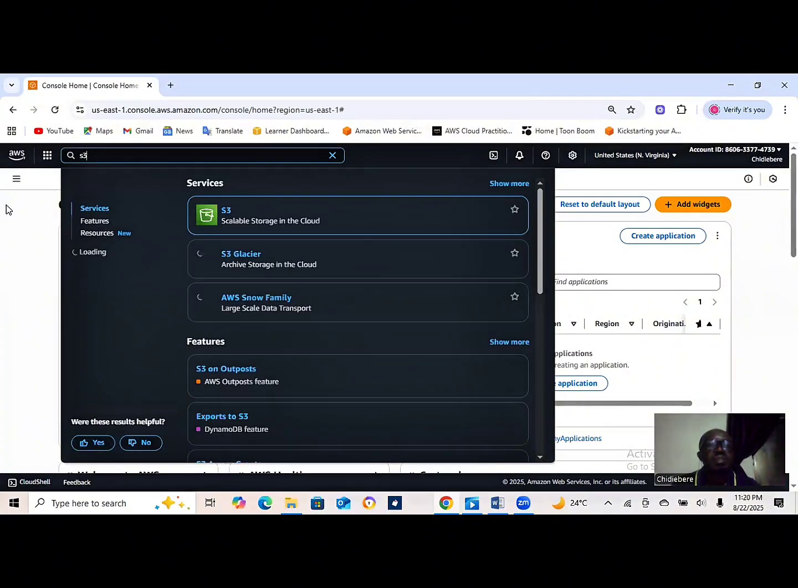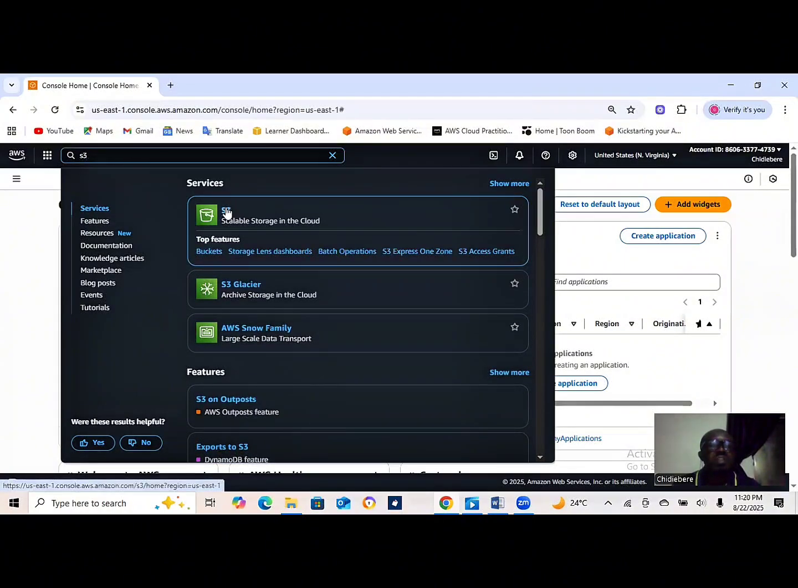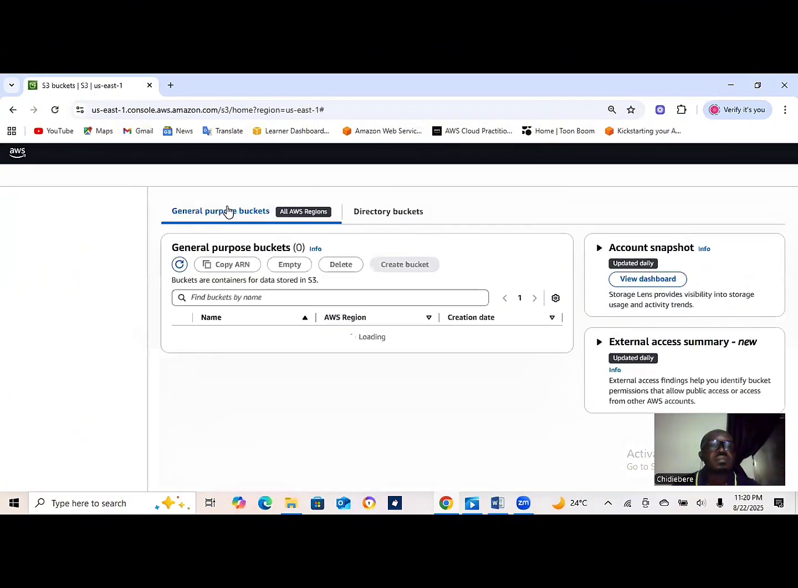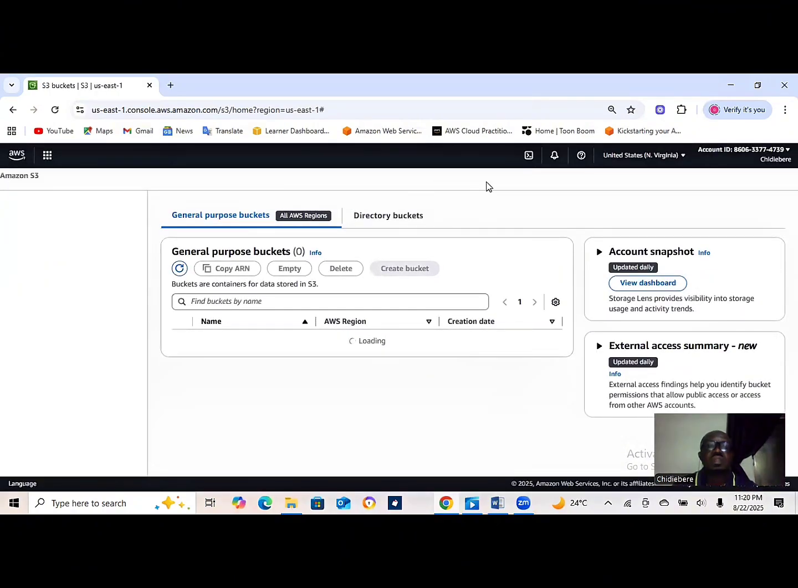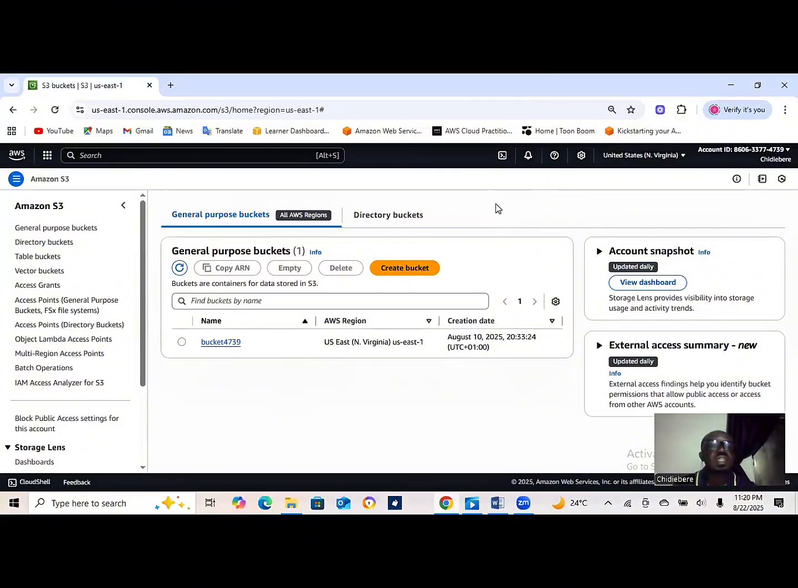So now from the list, we can select our choice. So this is the Amazon S3. We can select it. Okay. So this is what the Amazon S3 dashboard looks like.